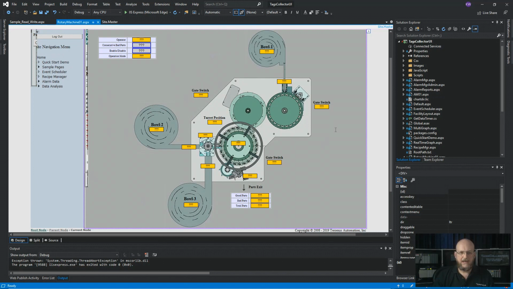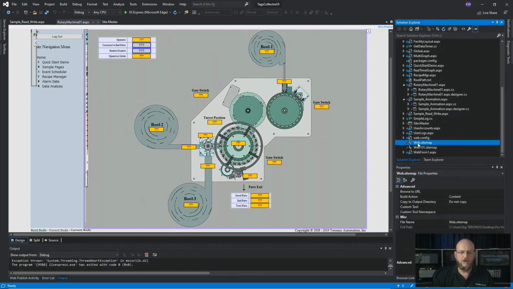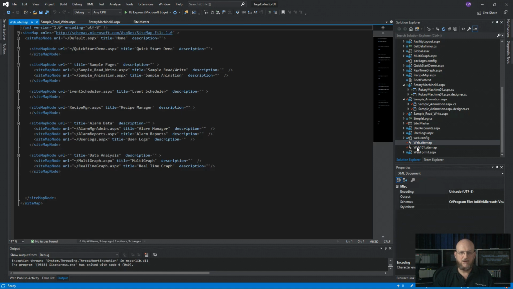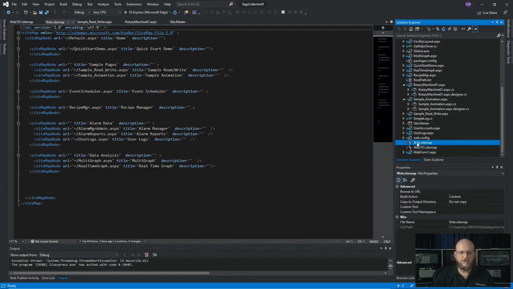Okay, I've now finished adding the tags to my web page, but before I can test it, I will need to add the new web page to my site navigation menu. To do this, look in the Solution Explorer and locate the files called Web Sitemap and Web 101 Sitemap. Each of these files produces a different navigation menu, with the Web Sitemap displayed to general users and the Web 101 Sitemap displayed to only users that are logged in as administrators.